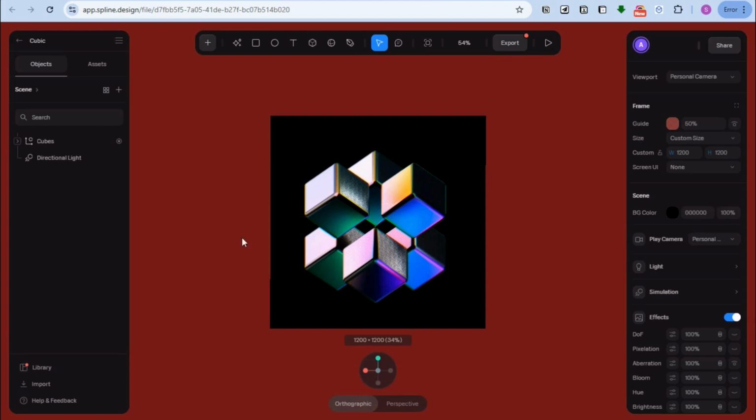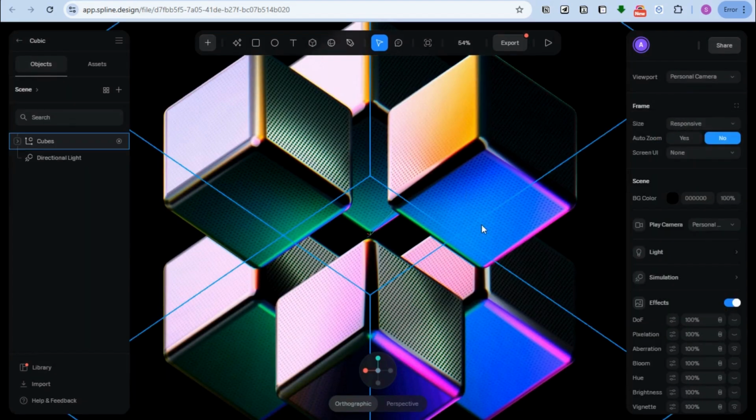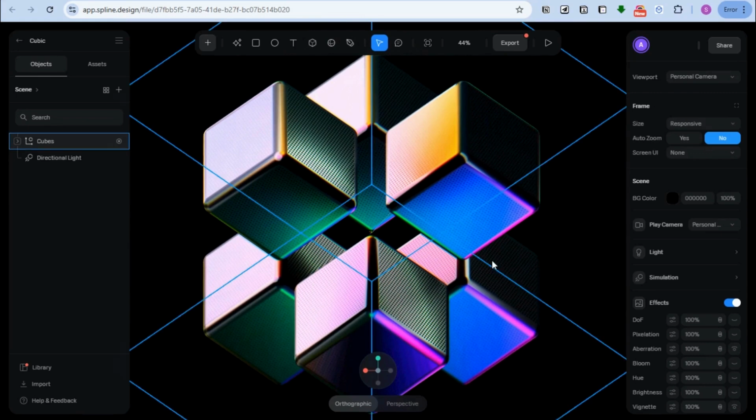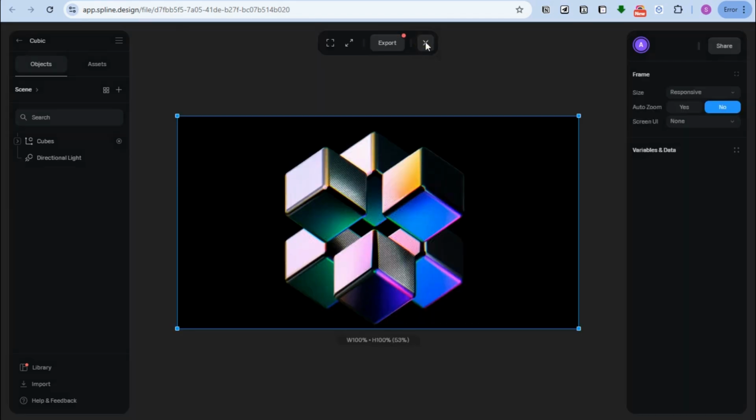And here you can now edit your 3D effect. This is what it looks like. This is the 3D effect that we're going to add to our Wix Studio. To change the size, you can simply go to size and then select responsive. Tap this one, and then you have to edit this frame. So you have to look for edit frame. Click this one right here.